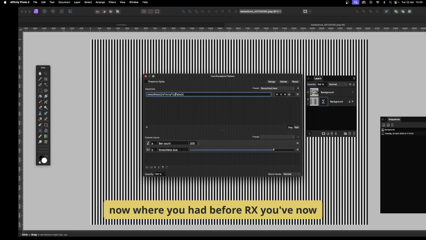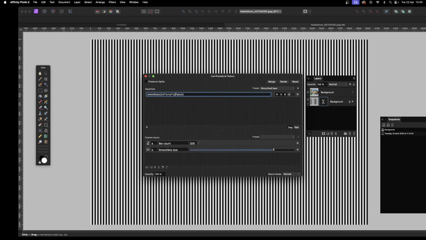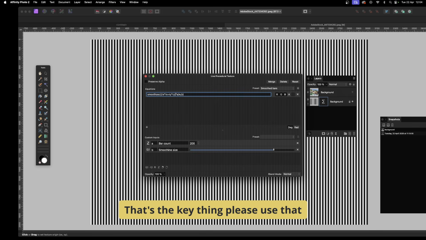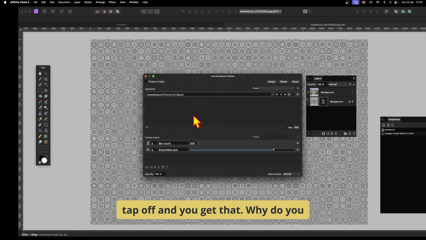So where you had RX before, you've now got a bracket, RX times RX plus RY times RY, bracket. That's the key thing. Please use that formula and you'll get a radial effect. So let's just do it. Just tab off and you get that. Well, you think, it's not exactly helpful because it's a lot of very small circles.